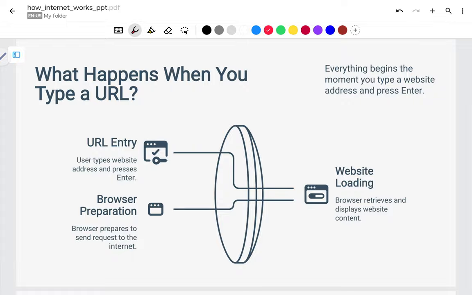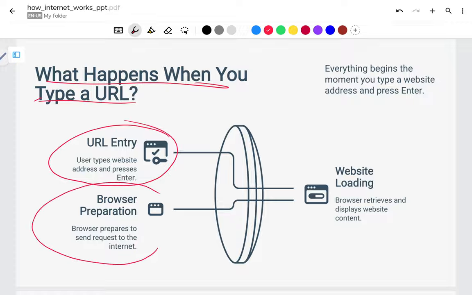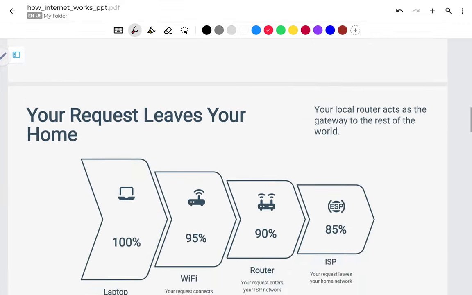What happens when you type a URL? Whenever you type a URL in your browser, after pressing enter, your browser knows the website name. The internet doesn't understand names like google.com. Computers only communicate using numbers called IP addresses. So before anything else can happen, your browser needs to find Google's IP address. Then the browser prepares a request to the internet, and the website will be loaded and displayed to you.